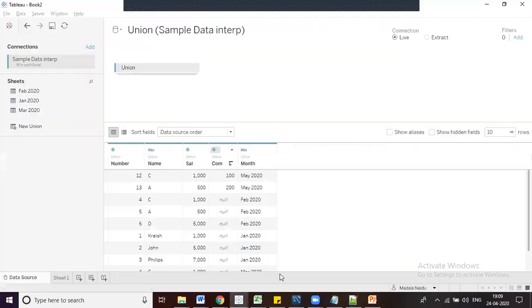But on the Tableau side, we are not going to give alias names for your columns. We are going to give alias names for the data members. Here, what is a data member?